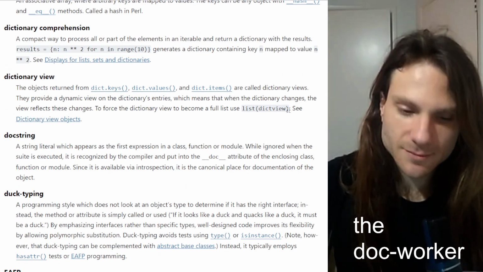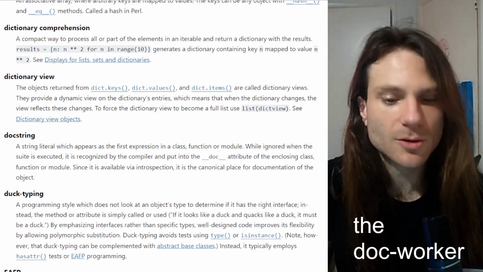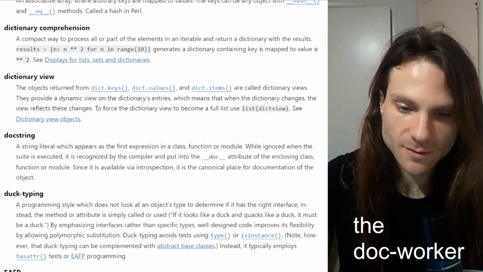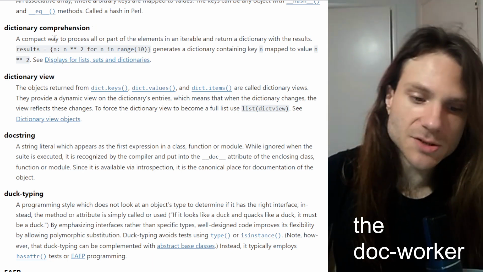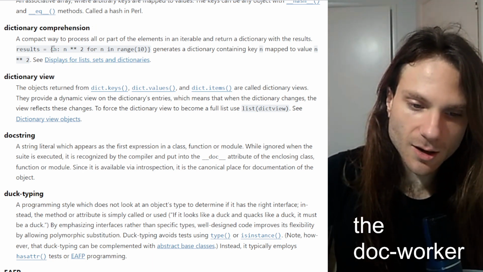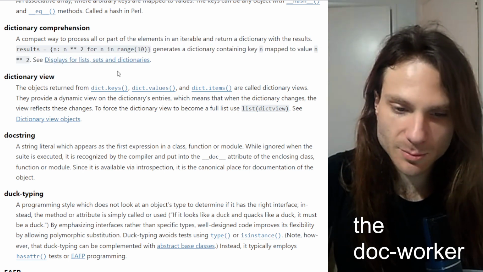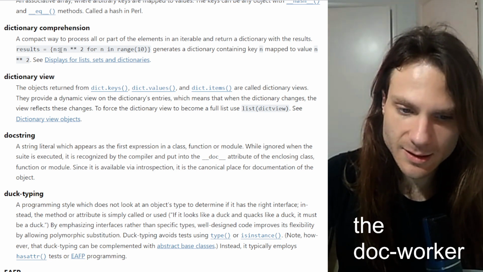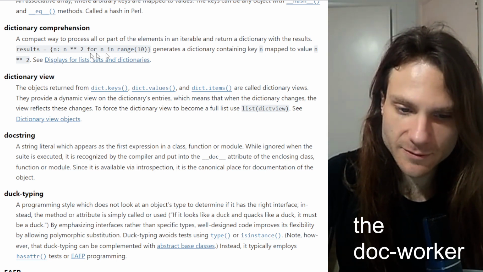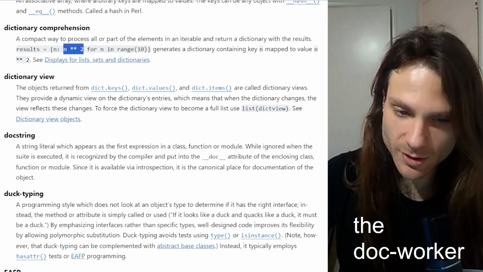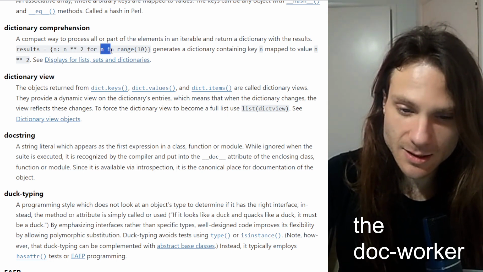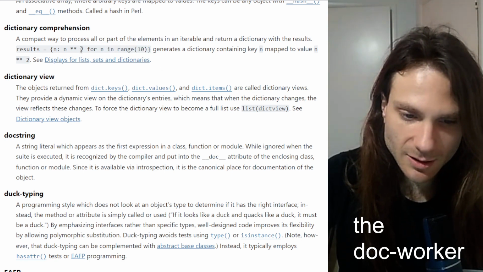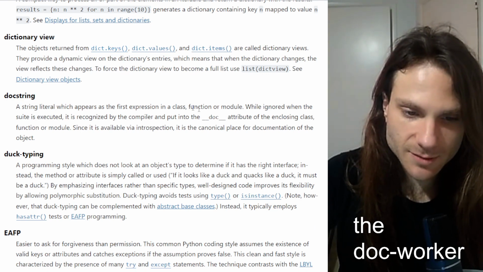Dictionary comprehension. A compact way to process all or part of the elements in an iterable and return a dictionary with the results. For instance, say we made a variable results, and we set it equal to all this nonsense inside curly braces. This actually generates a dictionary containing key n mapped to a value n squared. And it does that for n in range(10). It'll do that 10 times from 0 through 9. It will apply or connect those things, right?